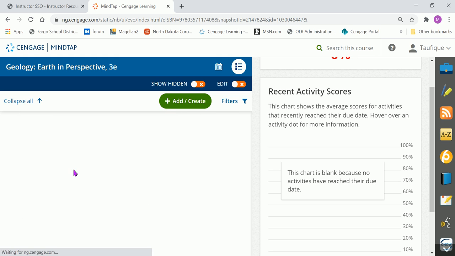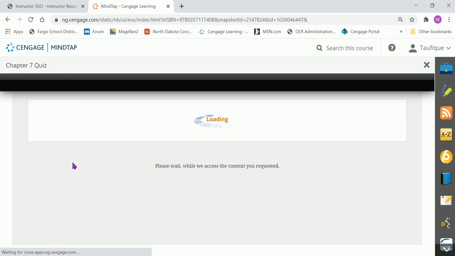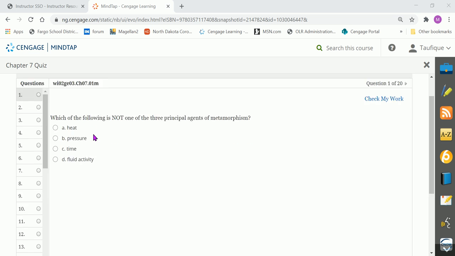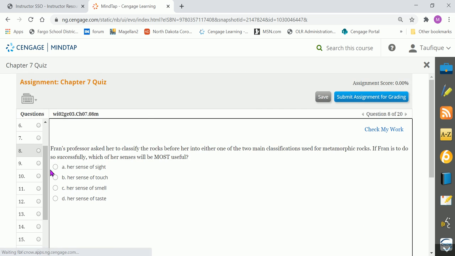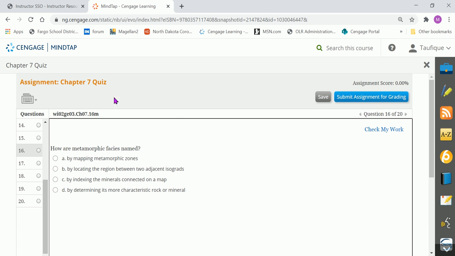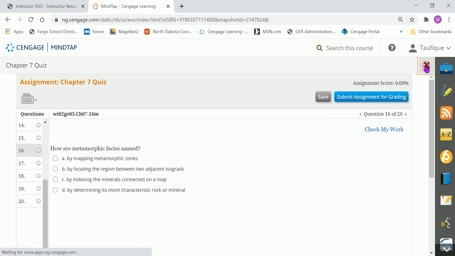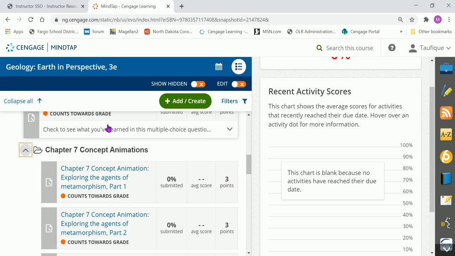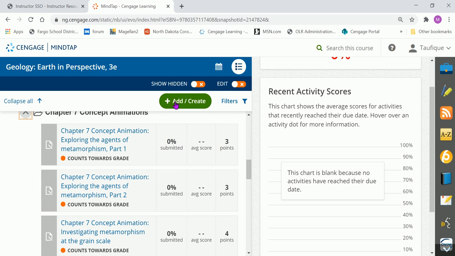So every chapter is pretty much the same. After the readings, there'll be a quiz just to check their reading. The quizzes typically be multiple choice type questions, might be true, false, but just something to kind of get them to check that they've read the assignment. Then we have concept animations. So most chapters have some. This one happens to have 3, and these can also be graded.